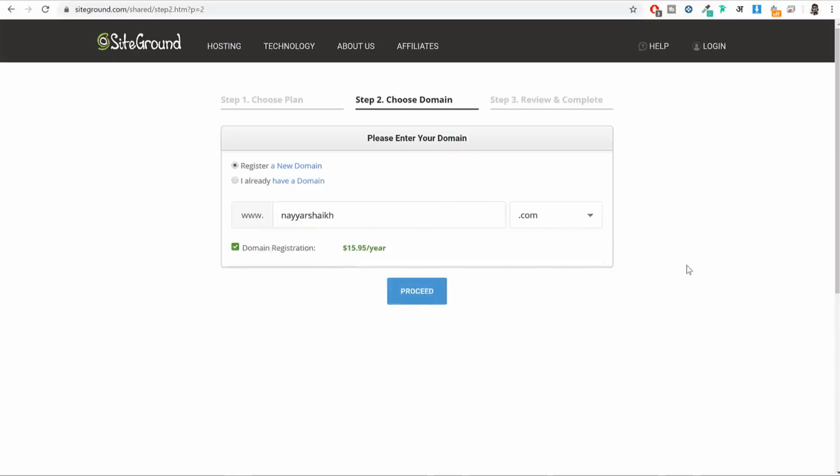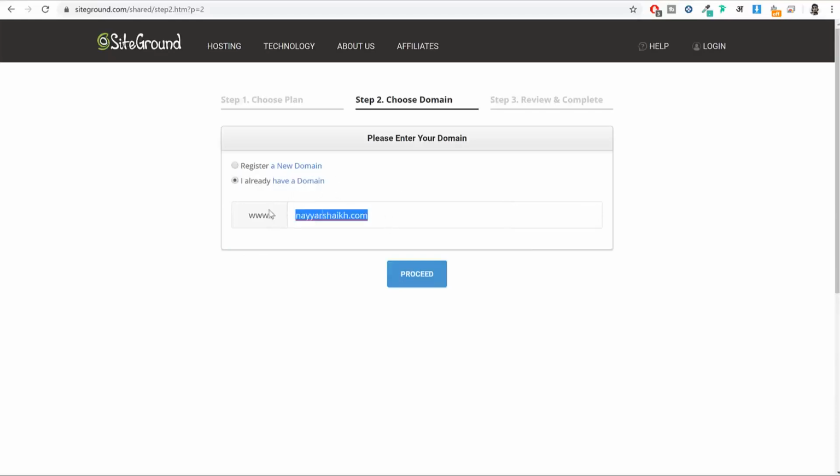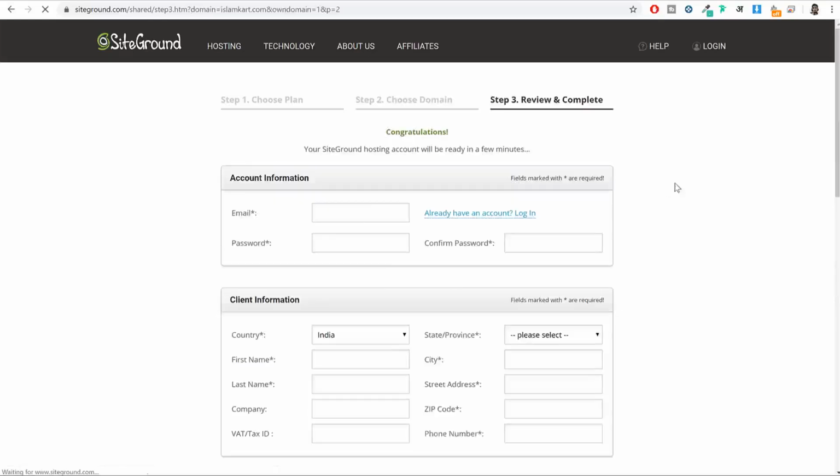Now if you have already registered a domain name somewhere else, for example, on GoDaddy or on Namecheap or on any other website, you can select the second option: I already have a domain name. Now type in the domain name which you have already registered and click on proceed. Now you will see this page.